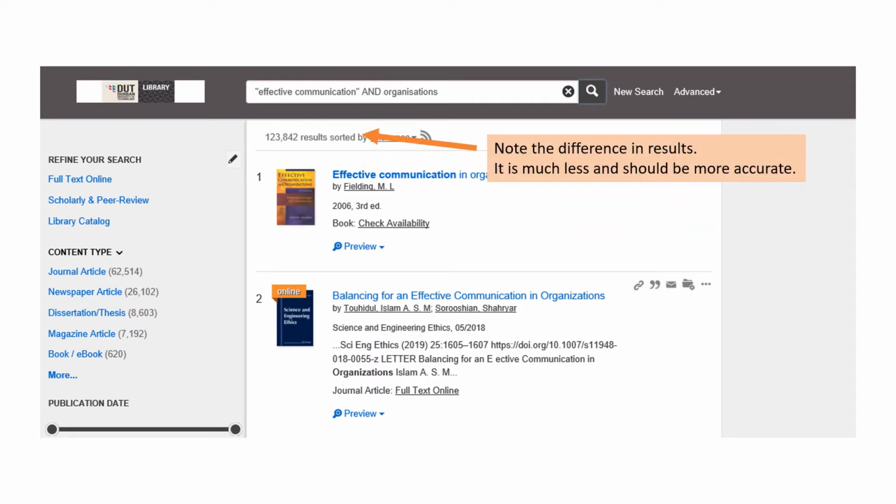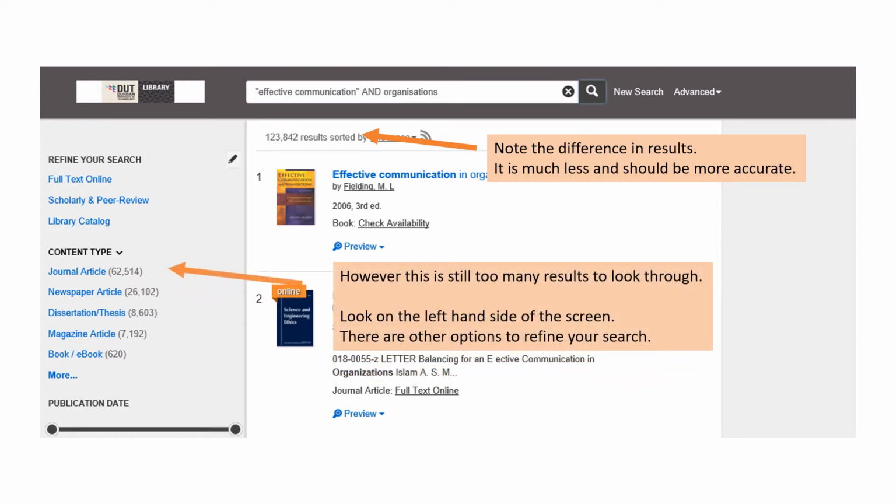Note the difference in results. It's much less and should be more accurate. However, this is still too many results to look through. Look on the left-hand side of the screen. There are other options to refine your search.